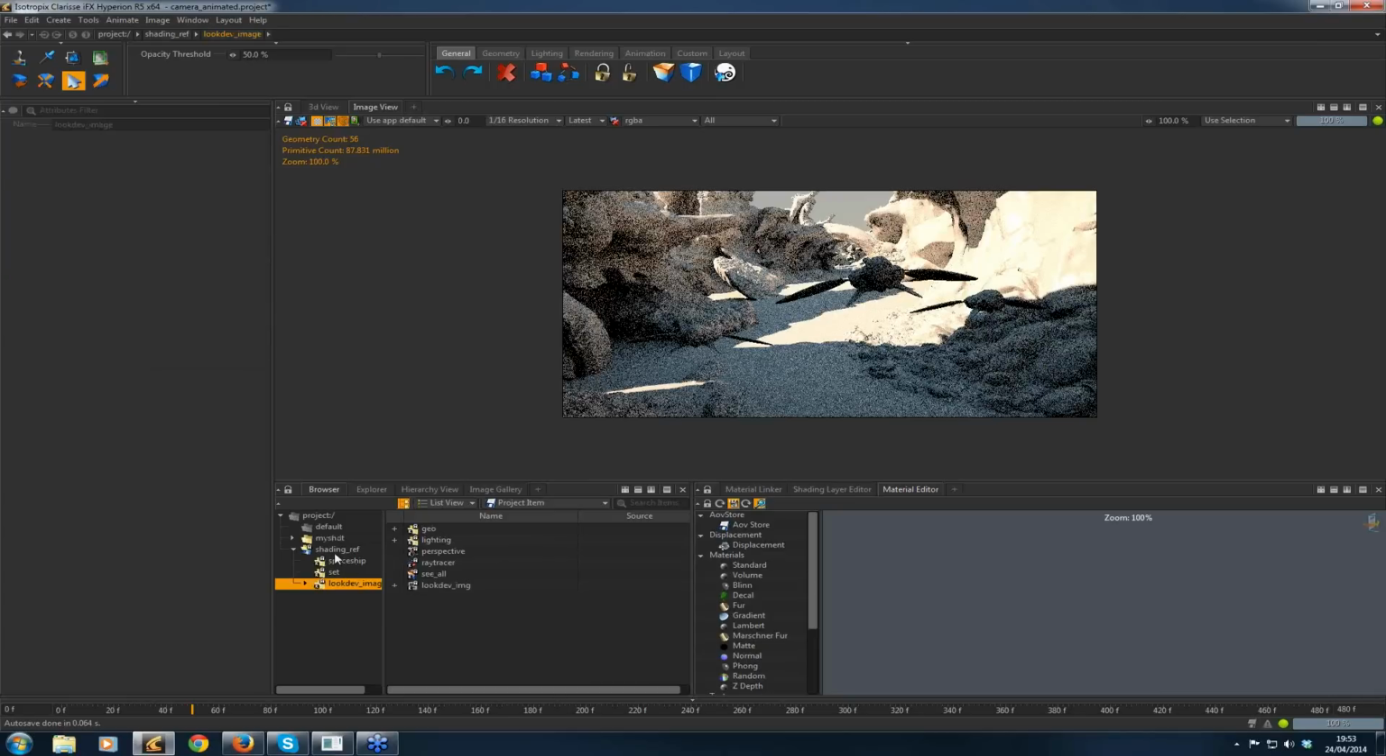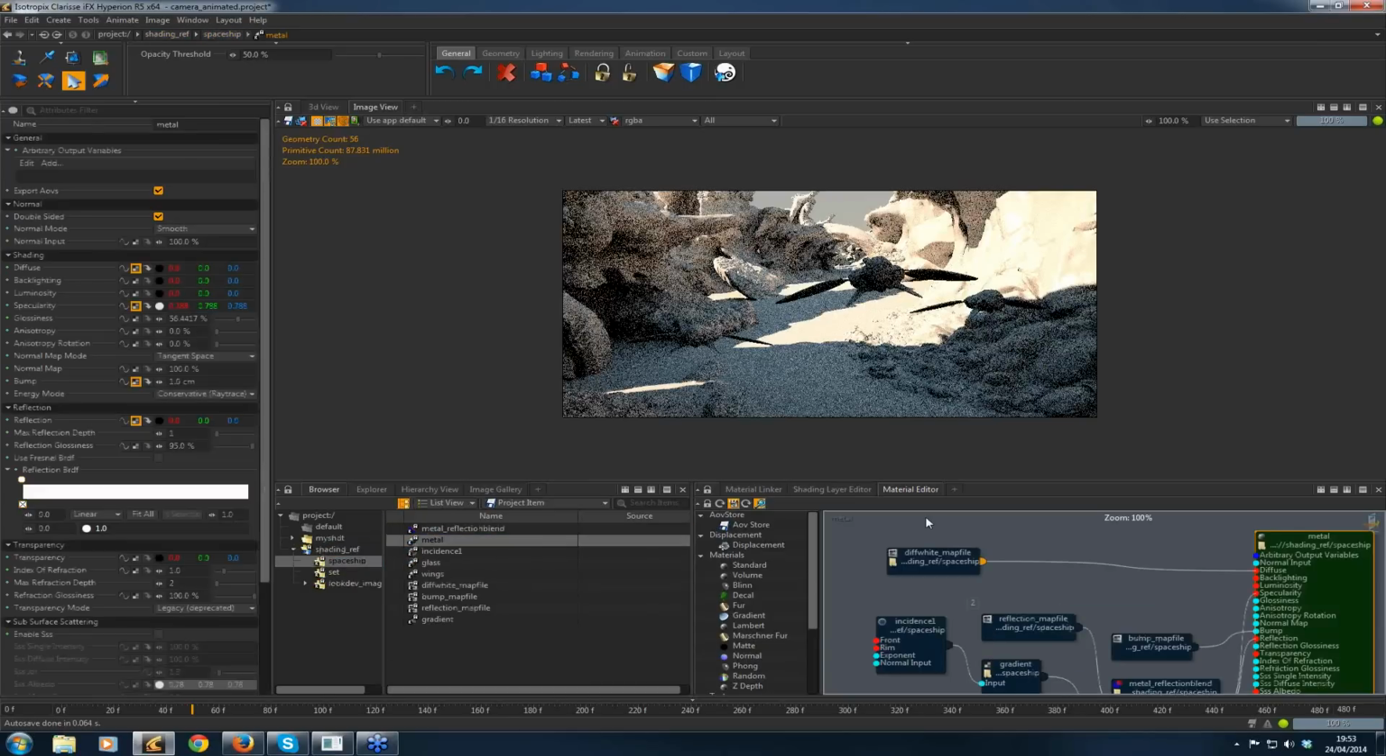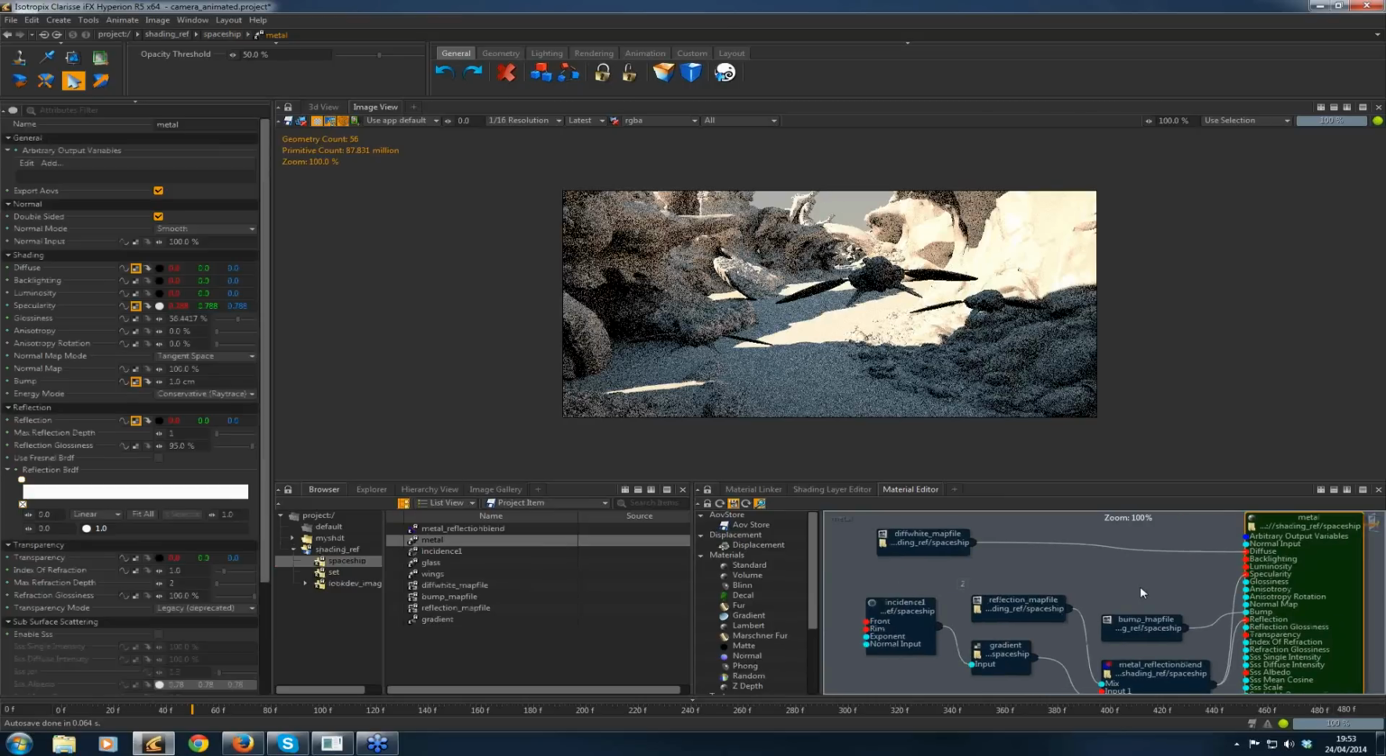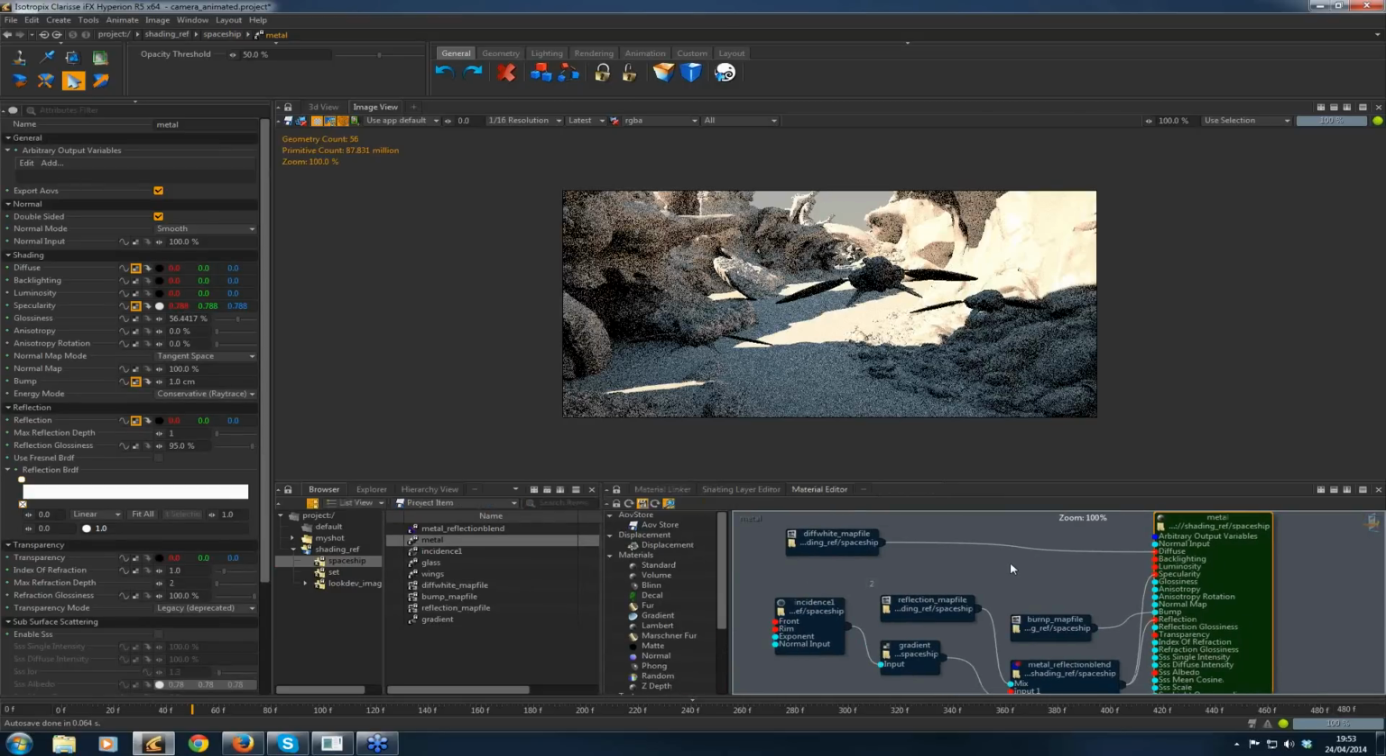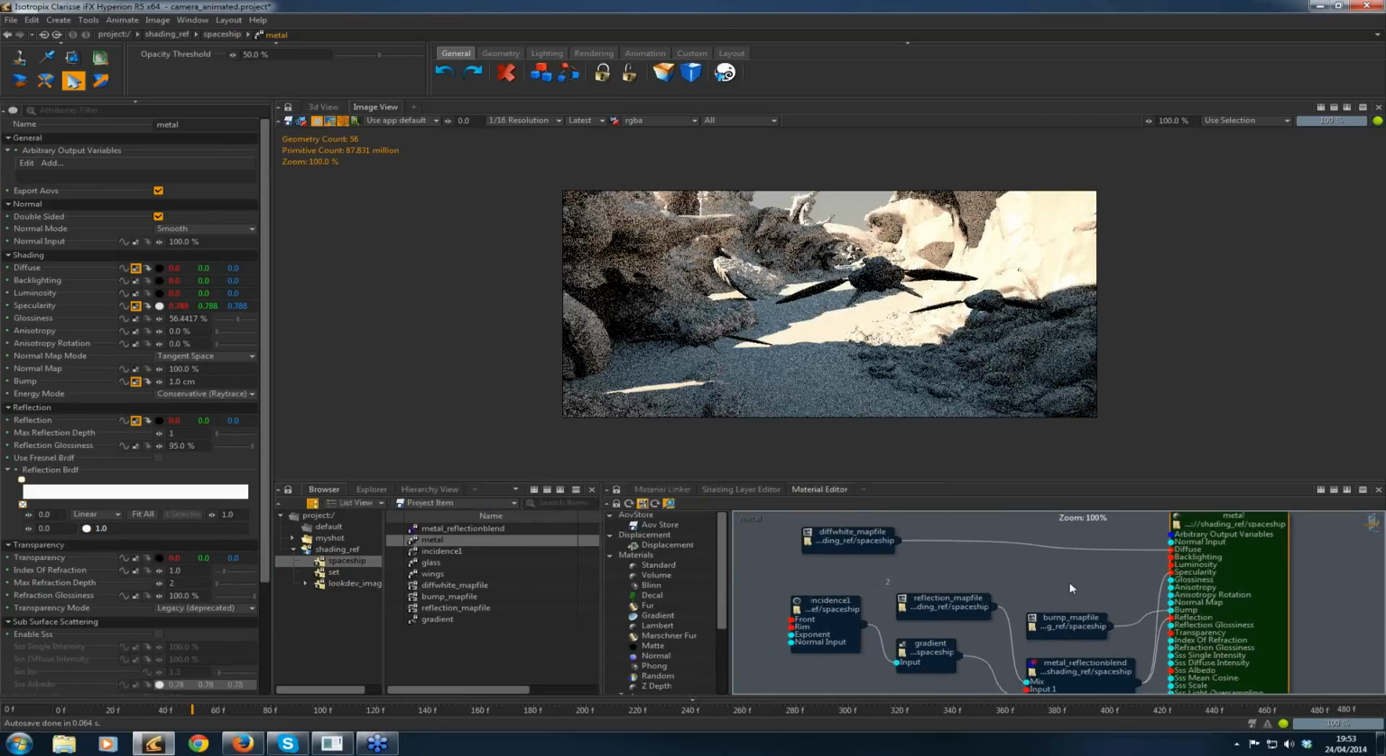So I go to my material. You can see some material nodes here, and all of this is inside the reference set project.